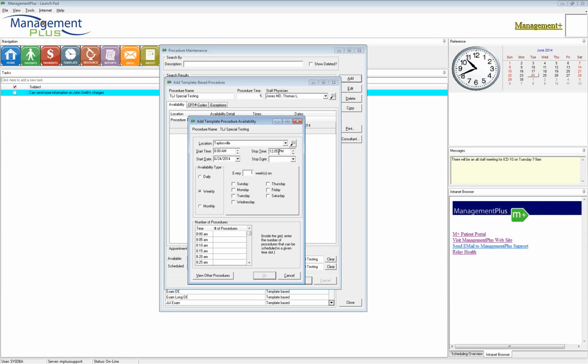So always go 5 minutes later, or the procedure time, you need to go that amount of time later than what you want your last appointment to be. If you have questions on that, let me know. I know it can be confusing.